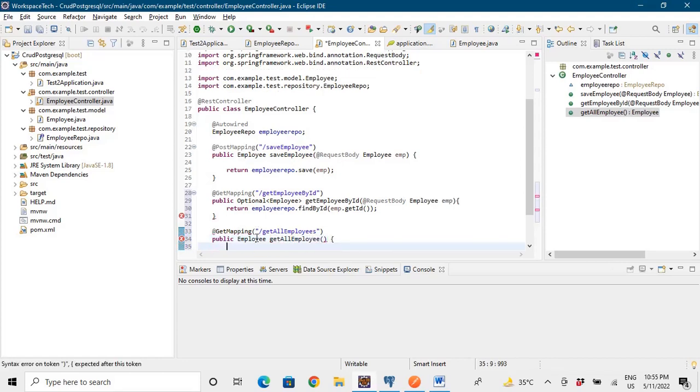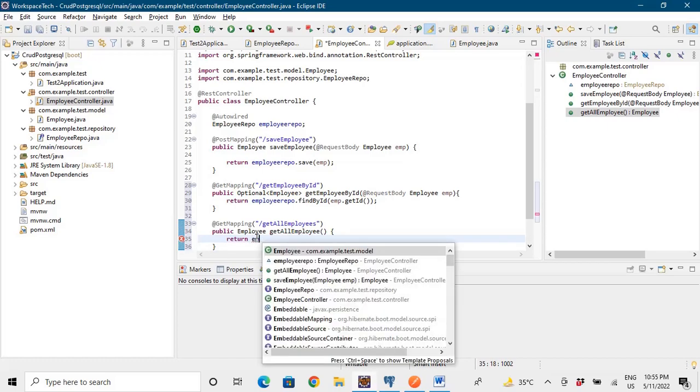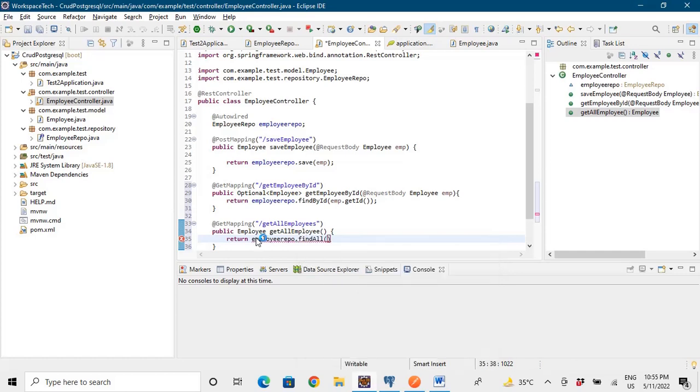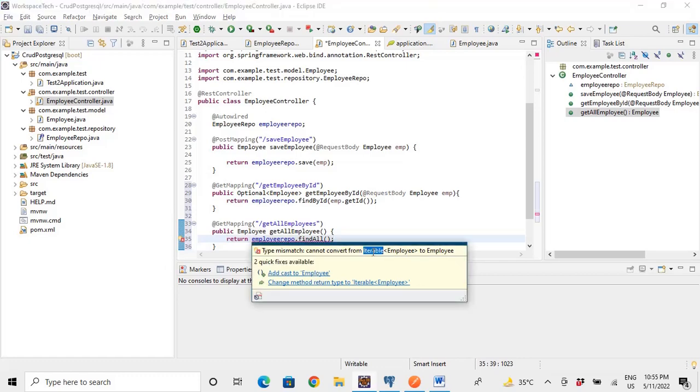We don't need any input from the user, right? We have to supply all the data of the employee table, so there is no input parameter. So we'll say return employeeRepo.findAll. Now what is the problem here is that findAll returns an iterable object, right?